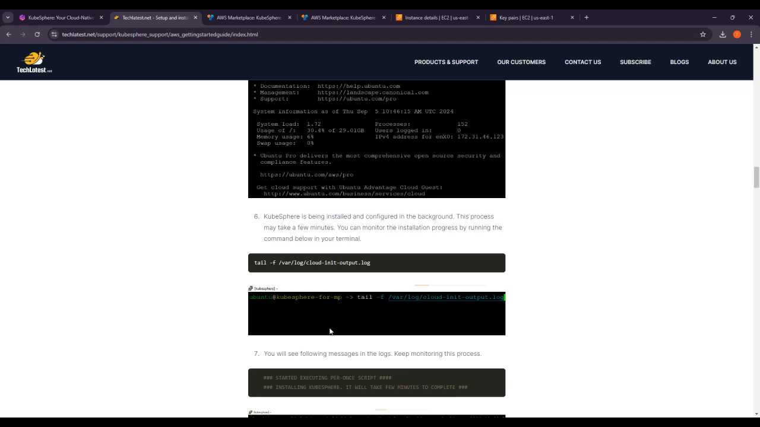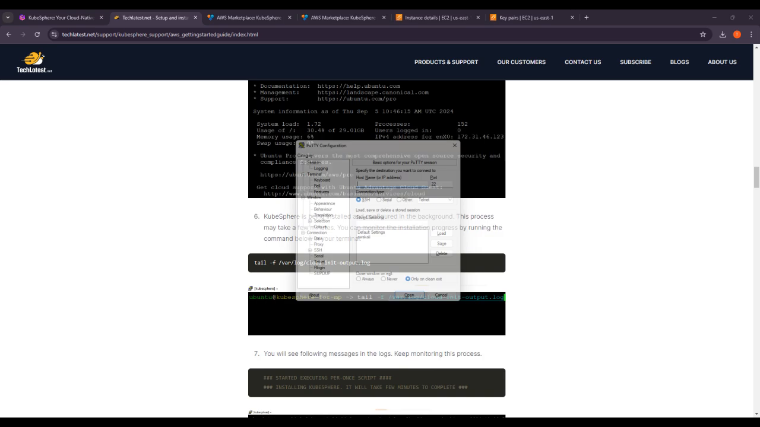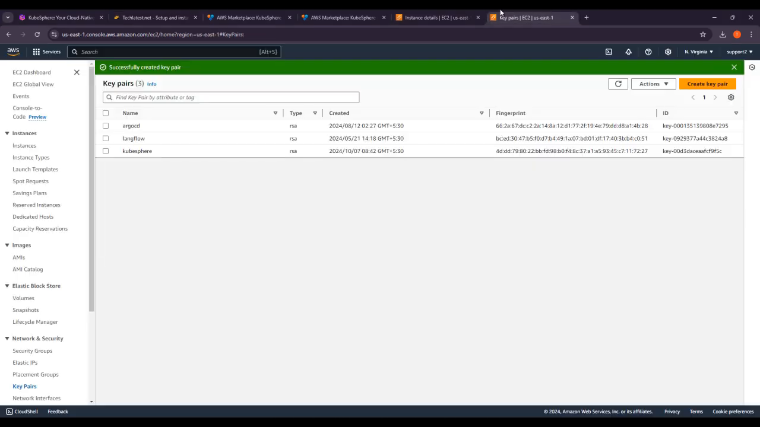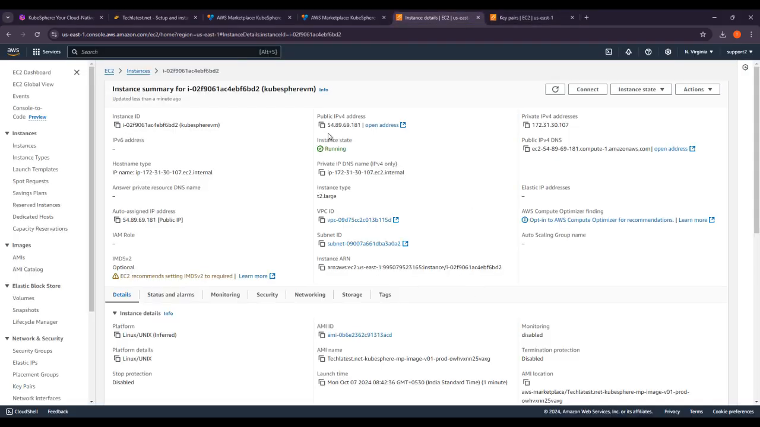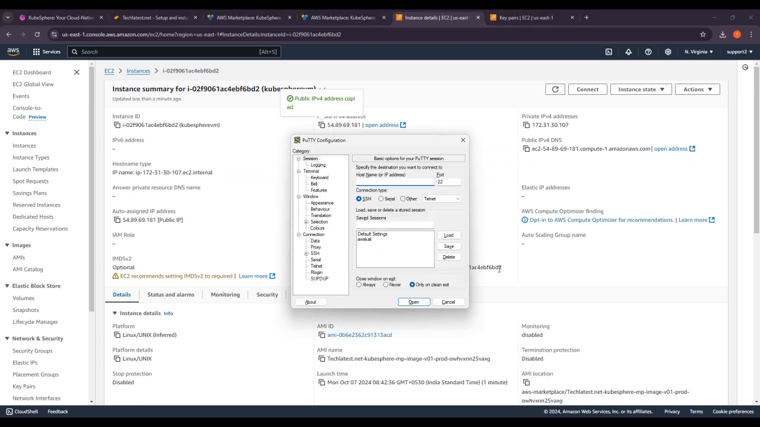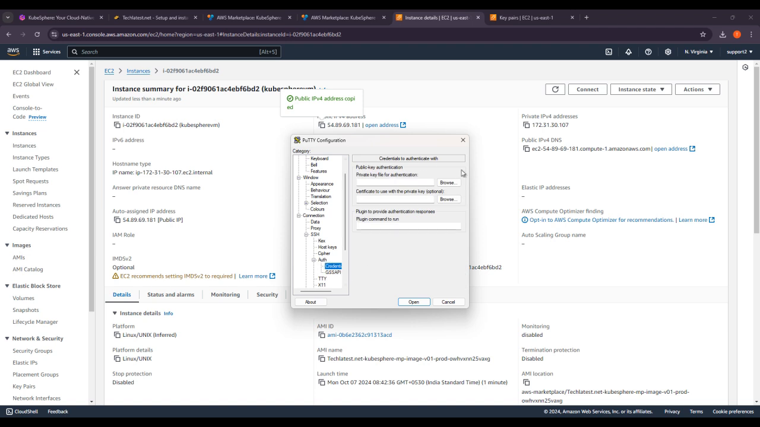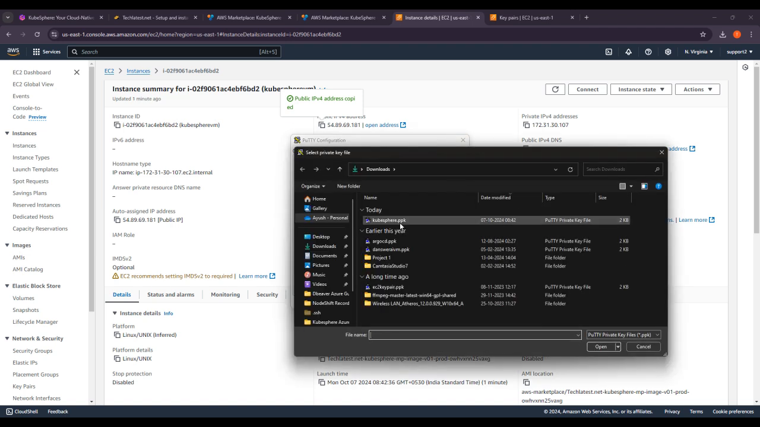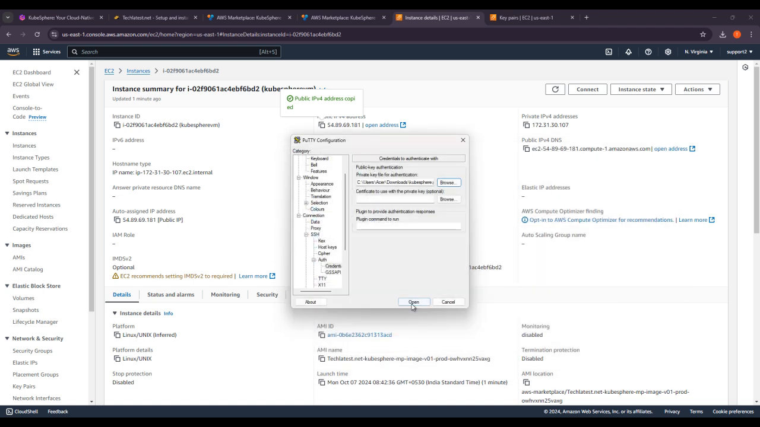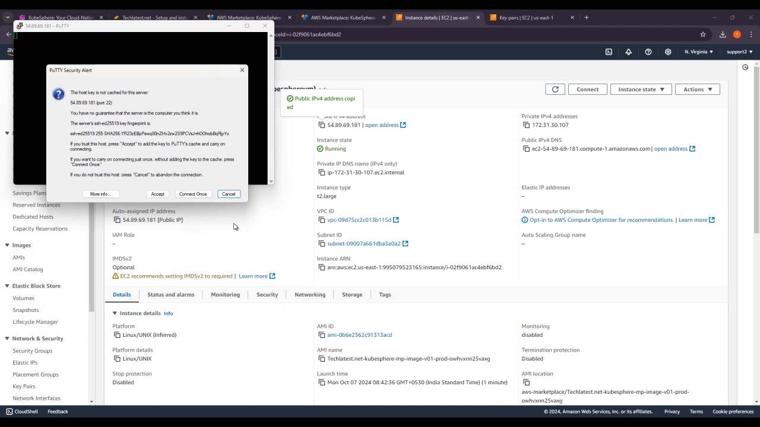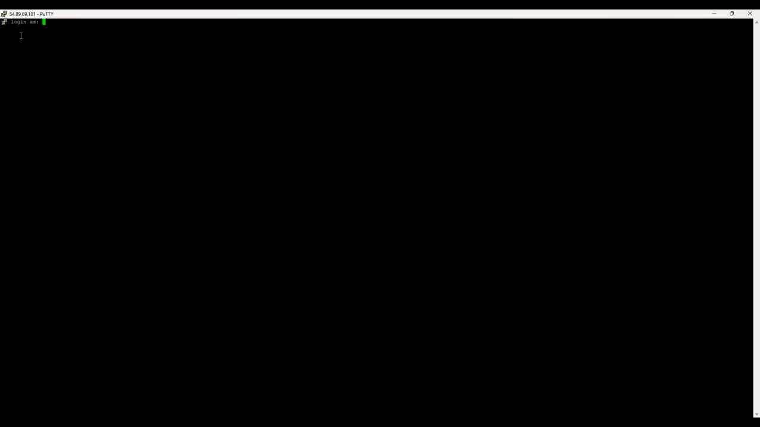Okay, so let's open PuTTY first. We have opened our PuTTY now. What do we have to do next? Copy this IP address, open PuTTY, paste the IP address here, then click on SSH, then click on auth, then click on credentials and browse for the private key. Okay, so KubeSphere is our private key. Then open this and click on open and accept these terms, basically the security terms, and maximize it.